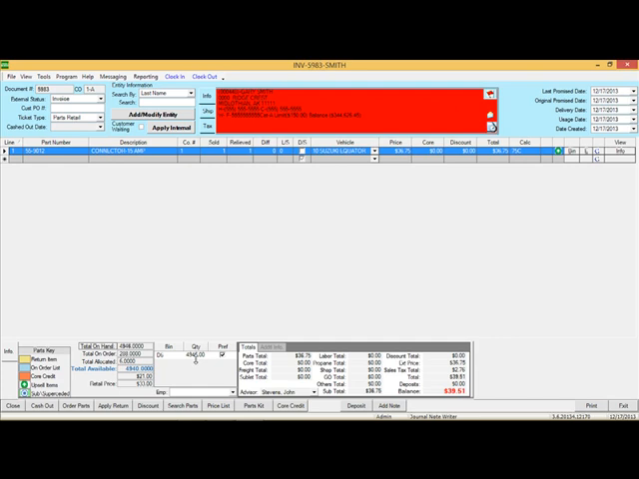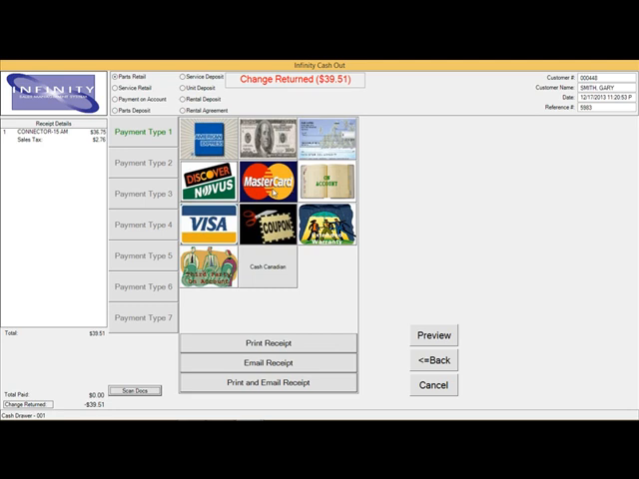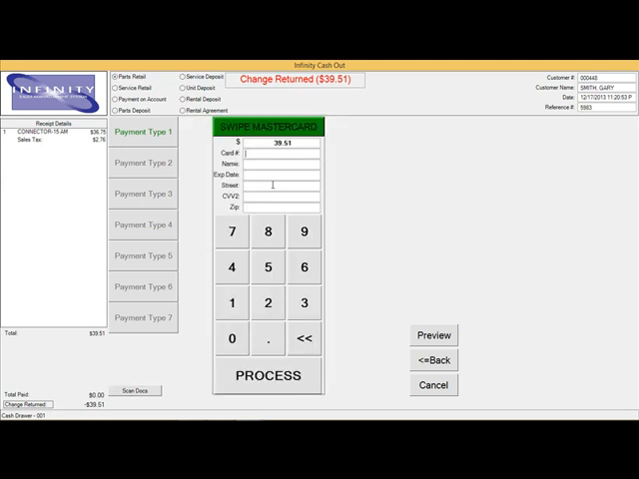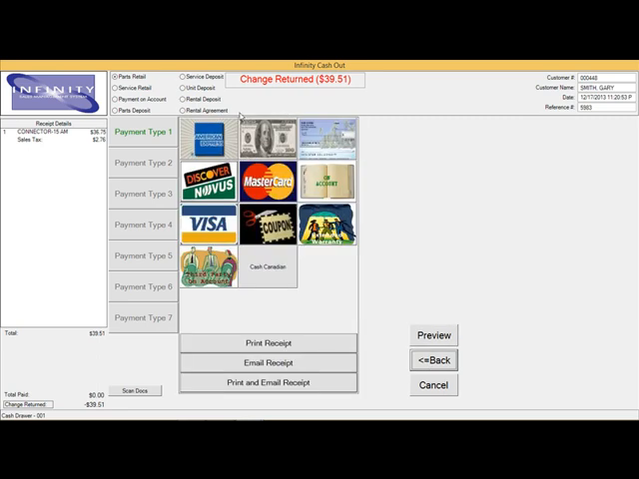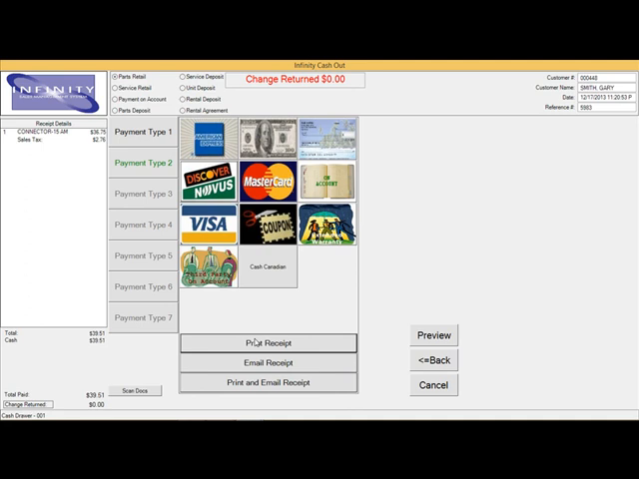So at this point, I am done with this invoice, and I'm just going to go to cash out. And the customer's going to pay me in cash. If you're going to pay me in MasterCard, I just swipe the card through the card reader, which is connected to your computer system, and the computer will do all of the work as far as contacting the merchant. I just have to hit the process. But since I'm not going to take MasterCard, I'm going to click the back button, select cash, and hit enter.